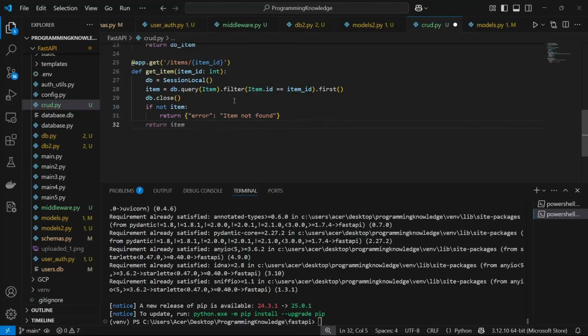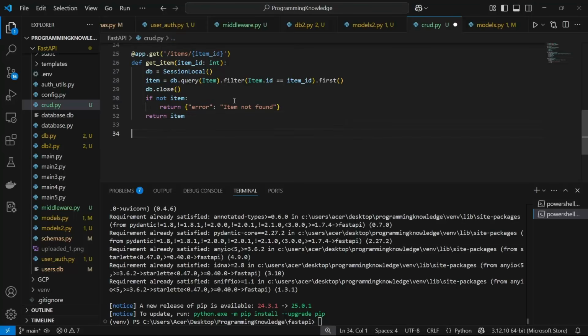And else, what we're going to do is just return the item because we have found the item inside our database. All right, perfect. So moving forward, now we can build a put endpoint. So for the put endpoint, what does a put endpoint do? It basically modifies a current entry inside a database. So for that, we also need to have the item ID as one of the parameters in the URL.